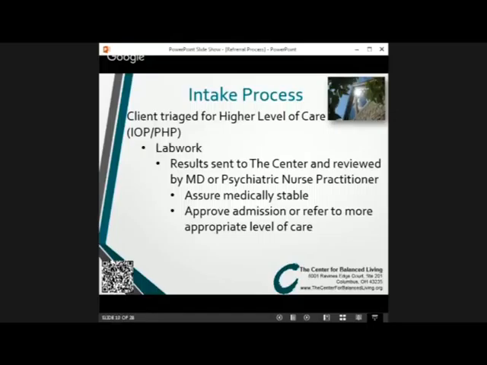If they are not, they will be referred to residential inpatient, or if it's something pretty severe, to the ER in that moment, or if it's a specific issue, they'll be referred to a specialist. Like if it's a heart issue, they'll be referred to a cardiologist.